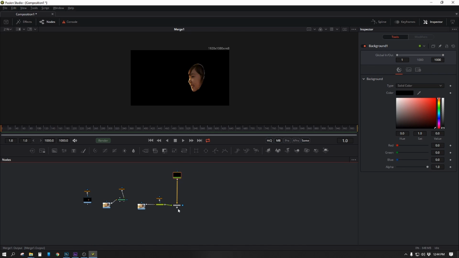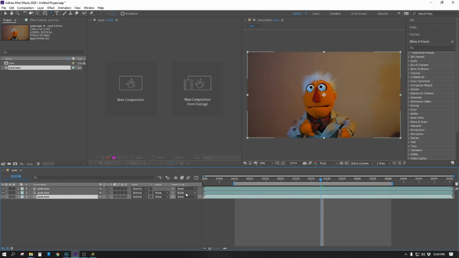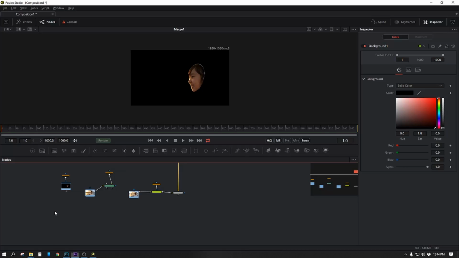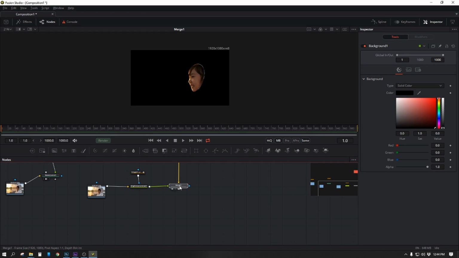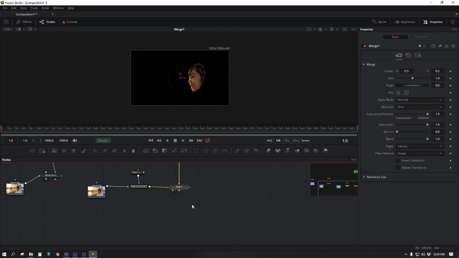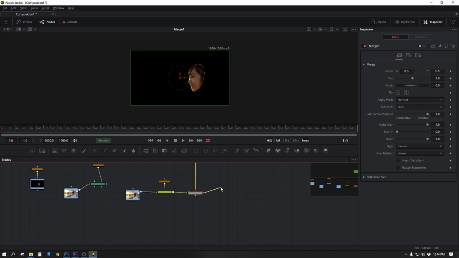Okay, so let's go ahead and add another layer. As you can see with After Effects, I can add as many layers as I want in here, but this merge node only has one input, and that's this one right here. And it also has a matte input, but we'll talk about that in a moment.